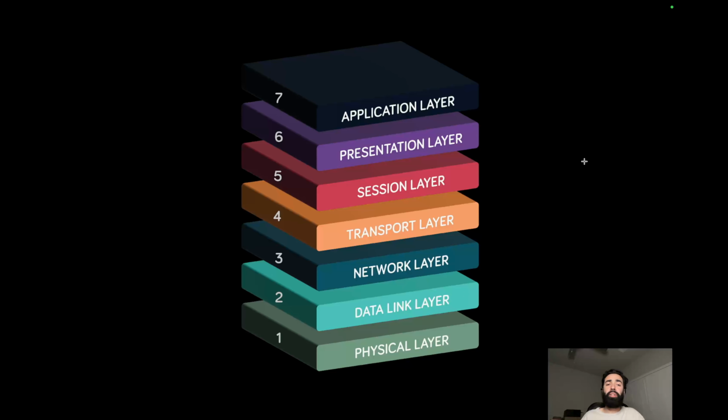Then we have layer number 4. This is our transport layer. This uses protocols, for example, like TCP or UDP for end-to-end communication. Think of TCP as the reliable carrier. It ensures that things get sent across the network and that, hey, did you get that? Great, let's move on. Versus UDP, just fire and forget.